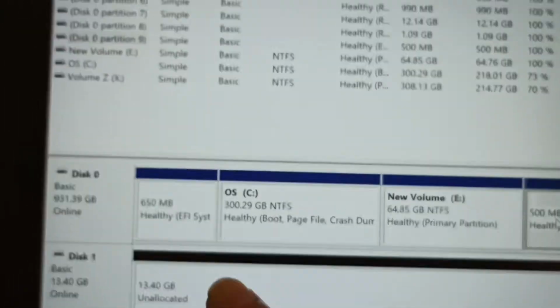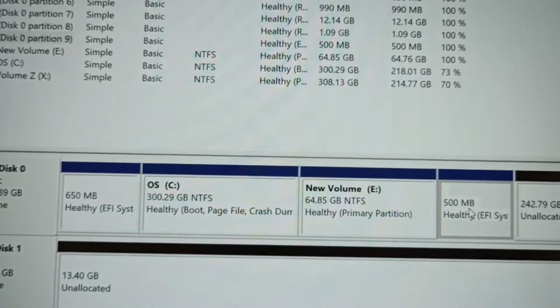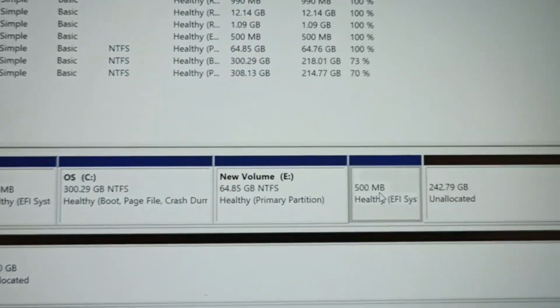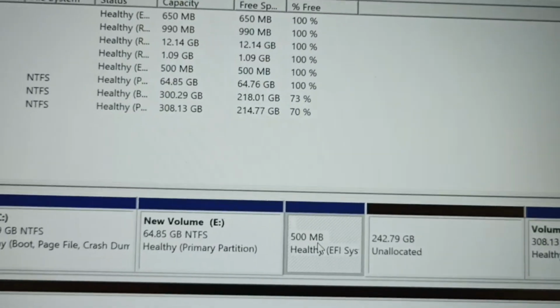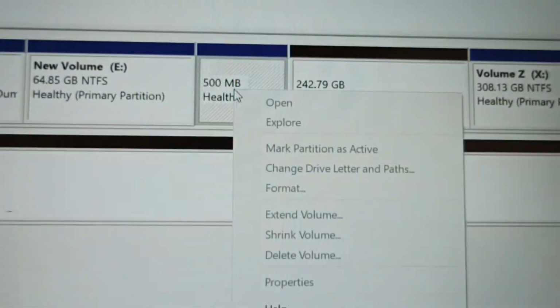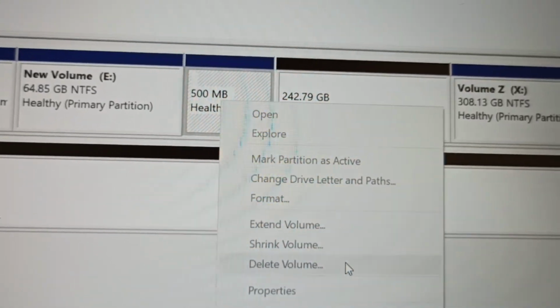Make sure not to delete the wrong EFI partition. For example, in my case, if I end up deleting this one by mistake, then I will just end up breaking my computer and Windows will become unbootable. So make sure which EFI partition you want to delete and then proceed. So now I am trying to delete it by doing a right click, and as you can see here, the delete volume option is not available.